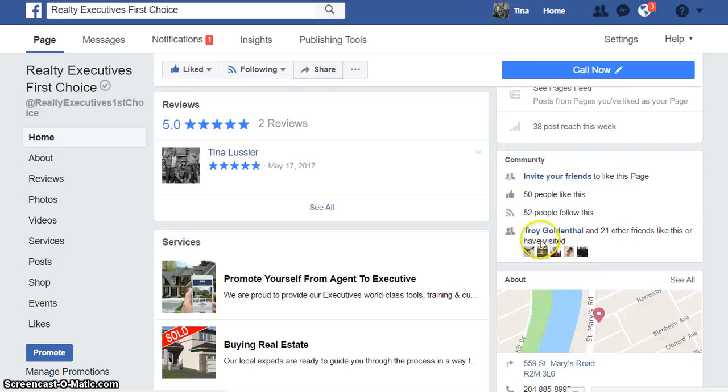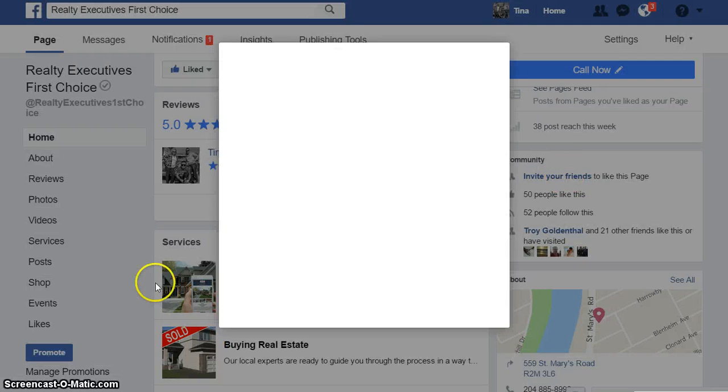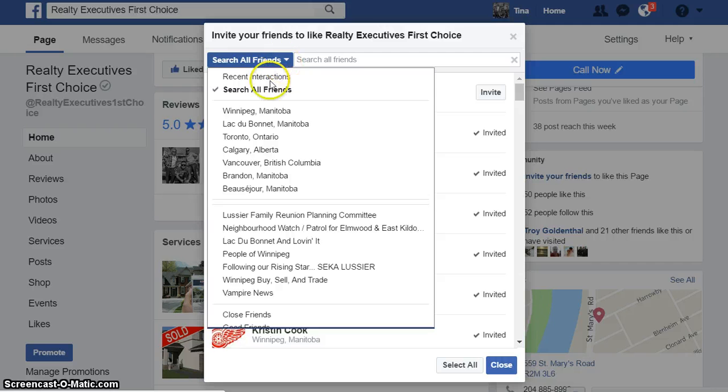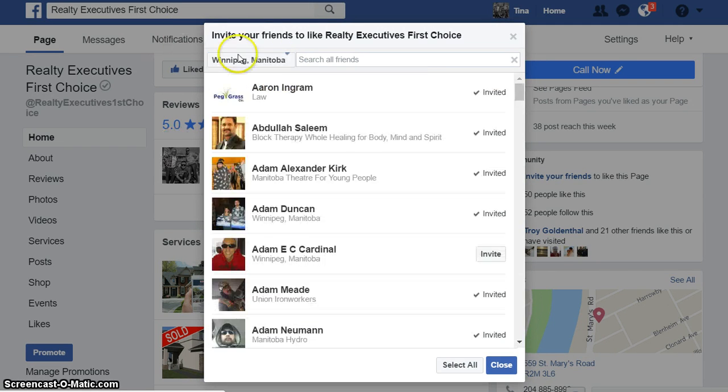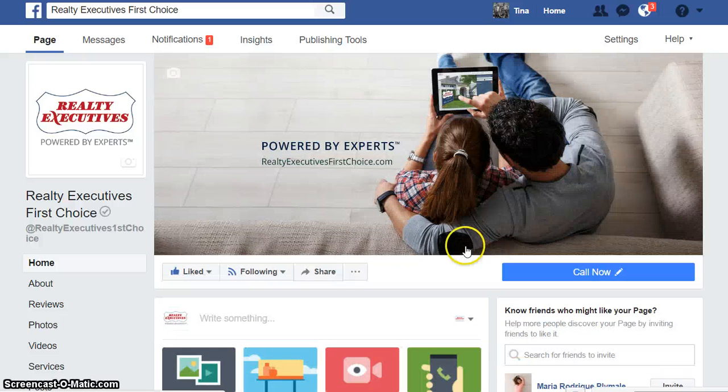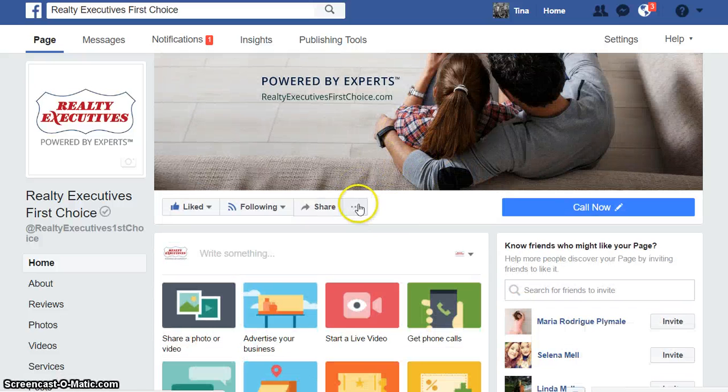And when we get to this box, community, we can click here to invite friends to like this page. And a box will pop up with all of your friends, your Facebook friends, your personal profile, and you can choose by location. And that's how you invite friends to like your Facebook page that way.